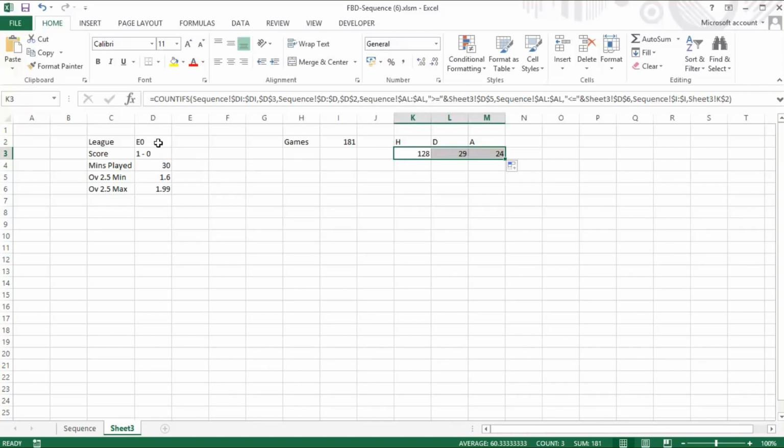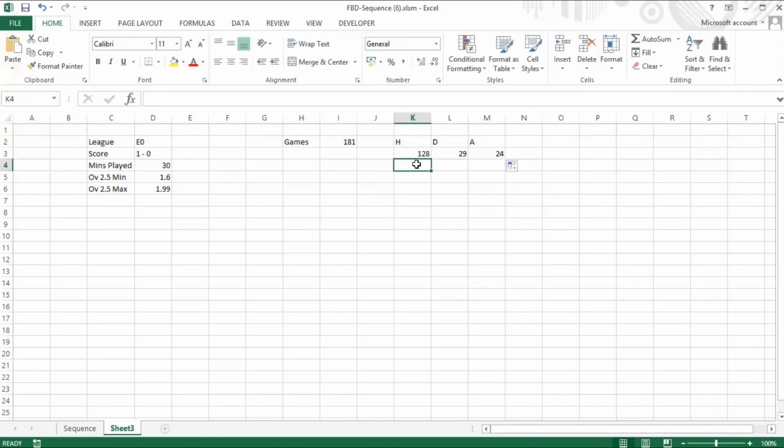So where the league is the English Premiership, the score after 30 minutes is 1-0 to the home team, where the pre-match minimum odds for the over 2.5 market were 1.6, and the maximum over 2.5 goal market was 1.99. Where the score was 1-0, there was 181 games, of which 128 were won by the home team. So let's look at that as a percentage. So we can say this divided by I2, and I'm just going to freeze it again so we can drag this over. That gives us our percentage.